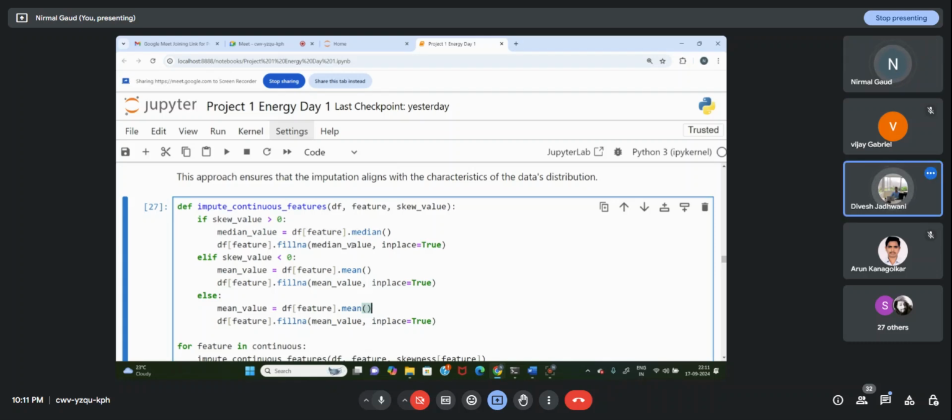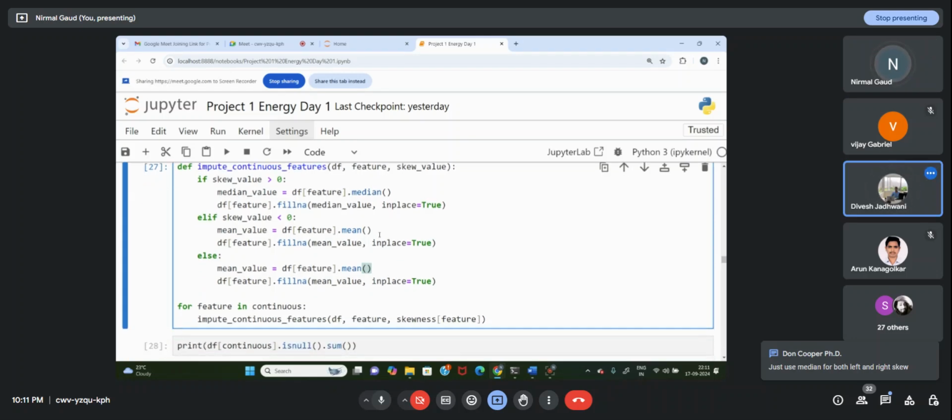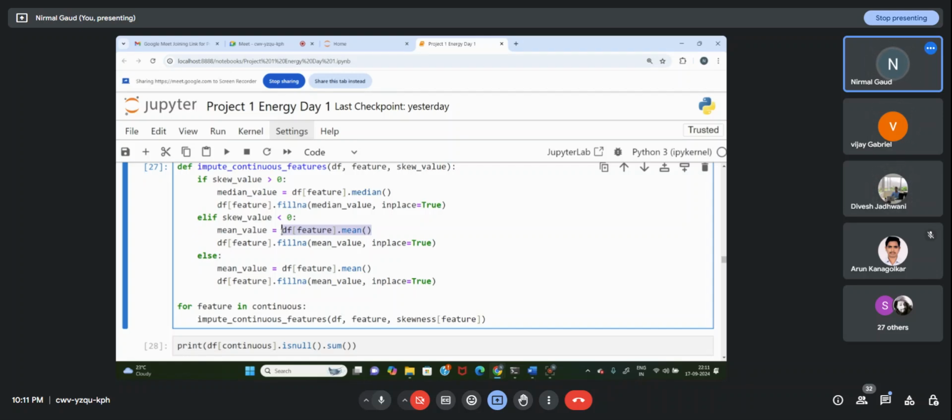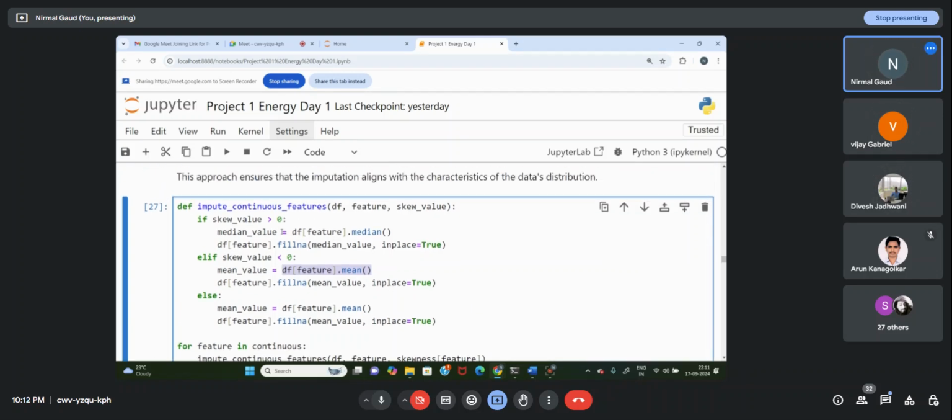Sir, left also the same would come. Sir, the tail is more on the left now. If the tail is more on the left, that is negative skewed. Why doesn't this thing come under the left? Sir, the tail is more on the left. Median is more, but mean is less. So that means you are reversing the concept: whichever is less, impute.